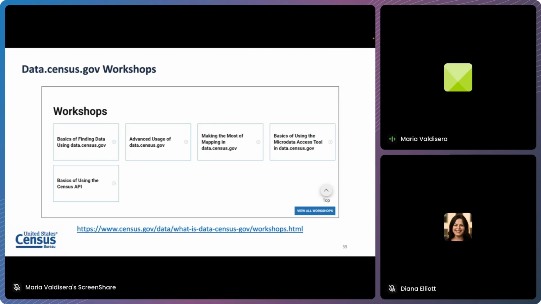I also wanted to mention our data.census.gov workshops. If you liked the taste of what I gave in today's presentation, we have longer form workshops that are also participatory. We have ones on data.census.gov that are basics, advanced usage, and then also one specifically on mapping. I also teach one on the microdata access tool, which allows you to access ACS data and basically build your tables from the ground up using the public use microdata sample. My colleague Sam also teaches the basics of using the Census API. So if you want to access ACS data that way, he teaches a really great class on that as well.